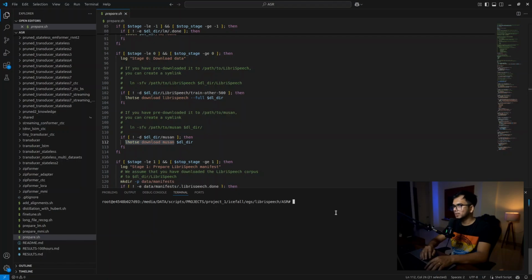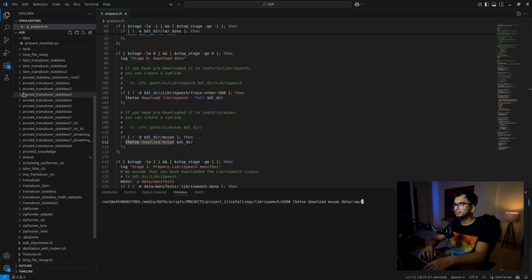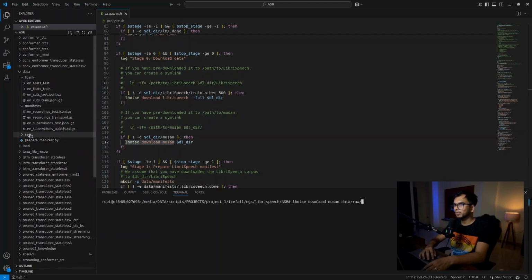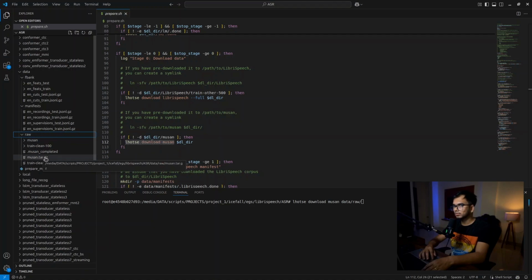You need to give the data directory, wherever the folder you want the data, and then let me say raw. If you do this, the data will get downloaded in the raw folder. I have already downloaded it in the raw folder. As you can see, this is the tar file that you will get, and then this same command will extract the audios into this Musan folder.